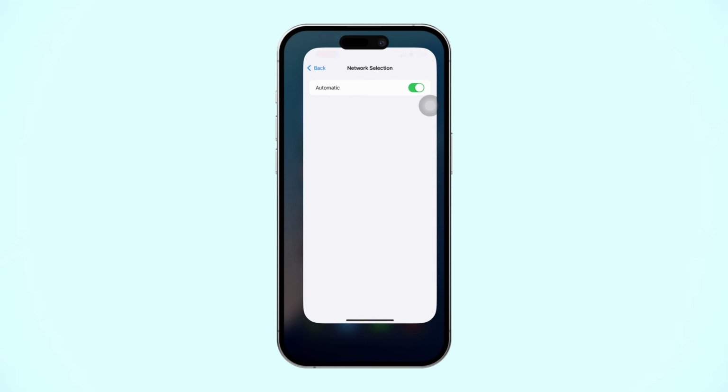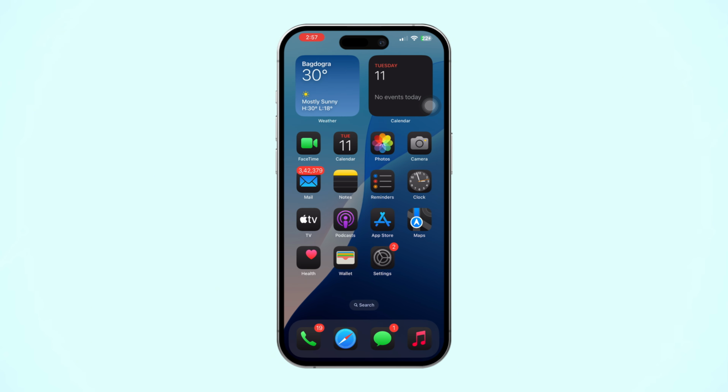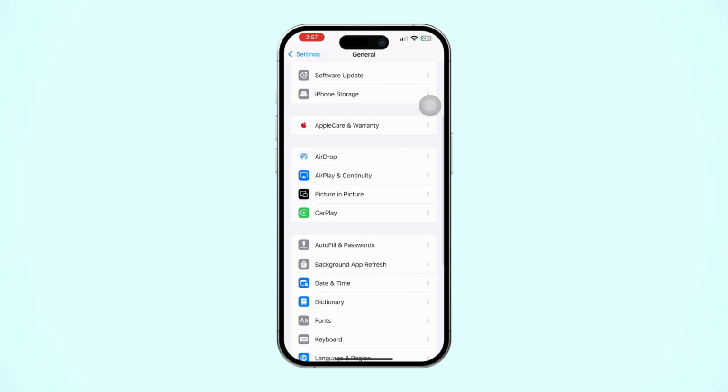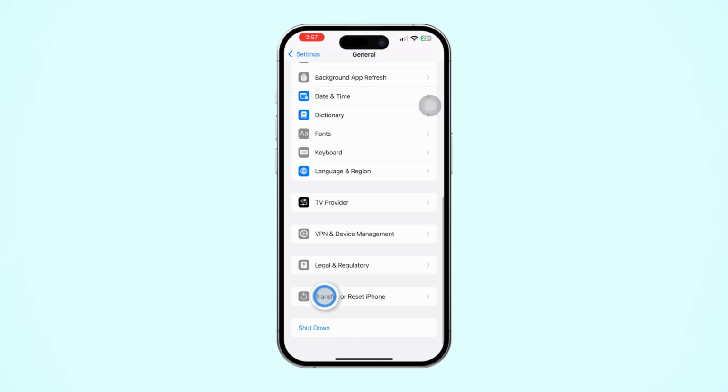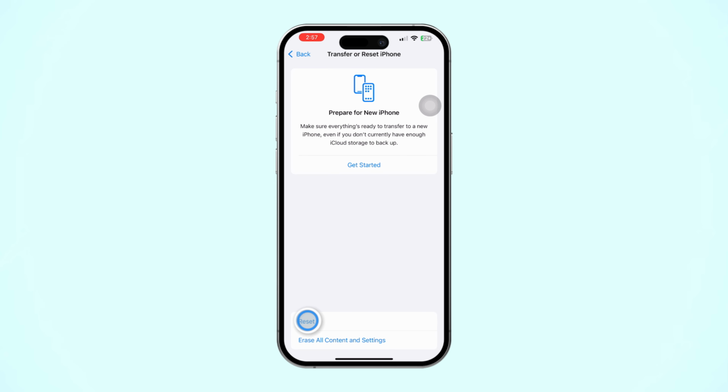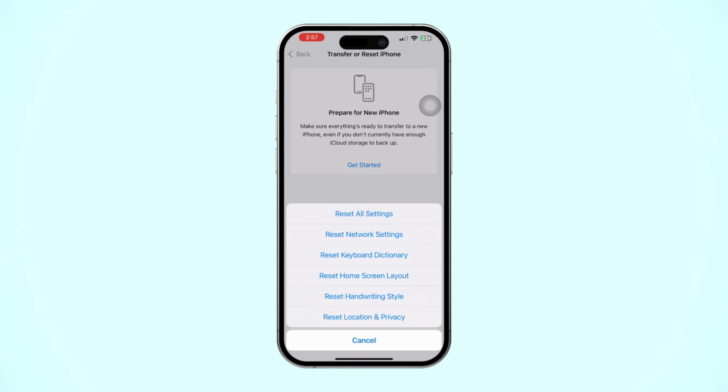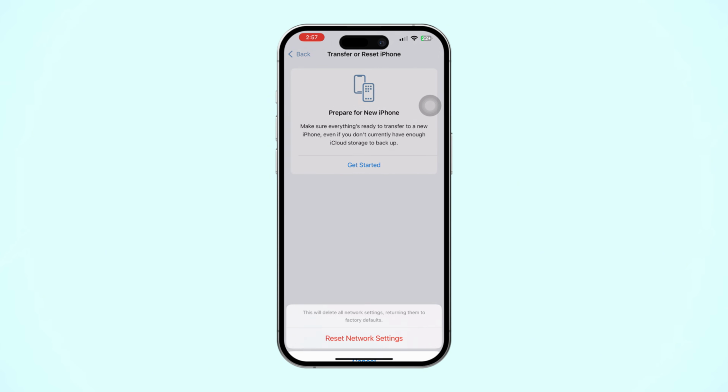Solution 5. Reset network settings. If nothing else works, you can reset your network settings, which will help fix any misconfigurations. Open Settings on your iPhone. Tap on General. Then scroll again and tap on Transfer or Reset iPhone, followed by Reset. Choose Reset Network Settings and confirm your choice. Keep in mind, this will erase any saved Wi-Fi passwords.